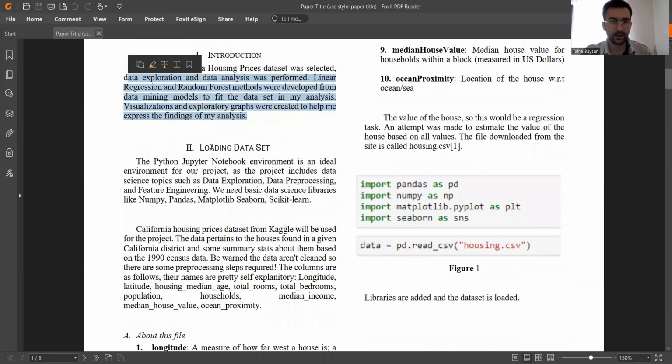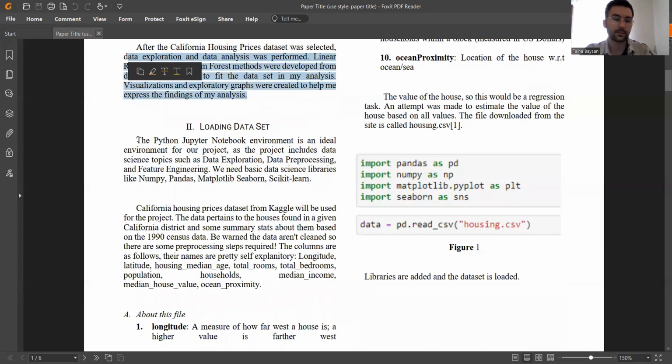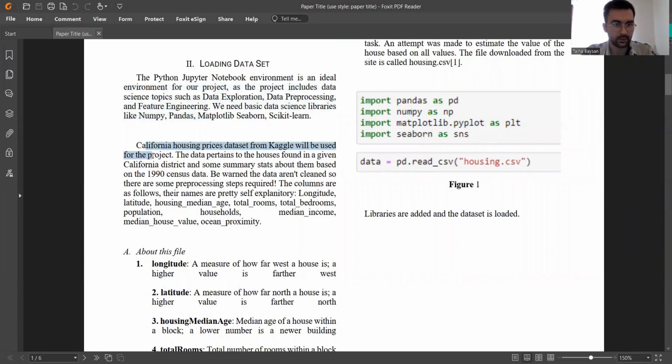Loading datasets section. I use the Python Jupyter Notebook environment, an ideal environment for our projects, as the project includes data science topics such as data exploration, data preprocessing, and feature engineering. We need basic data science libraries like NumPy, Pandas, Matplotlib, Seaborn, Scikit-learn. The California housing price dataset from Kaggle will be used for the project.